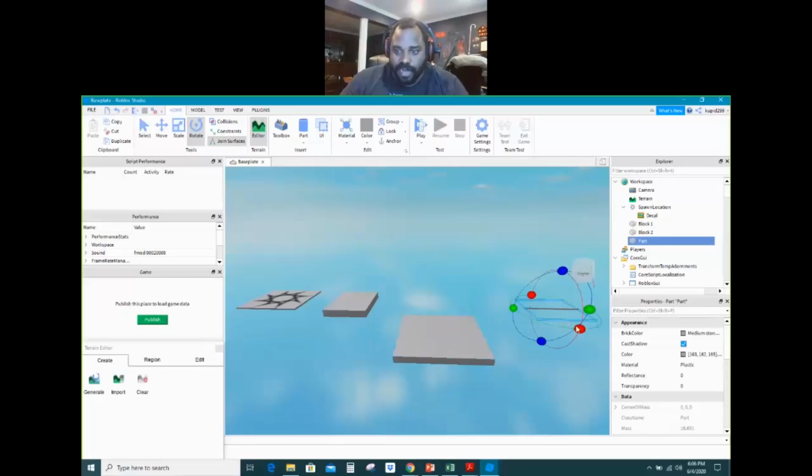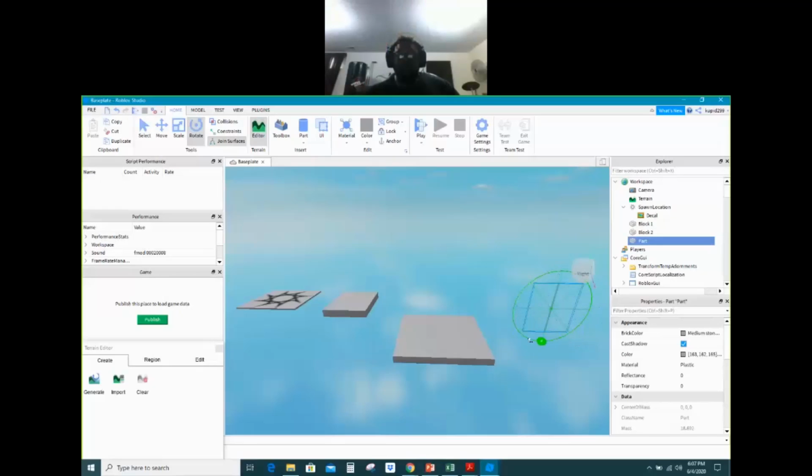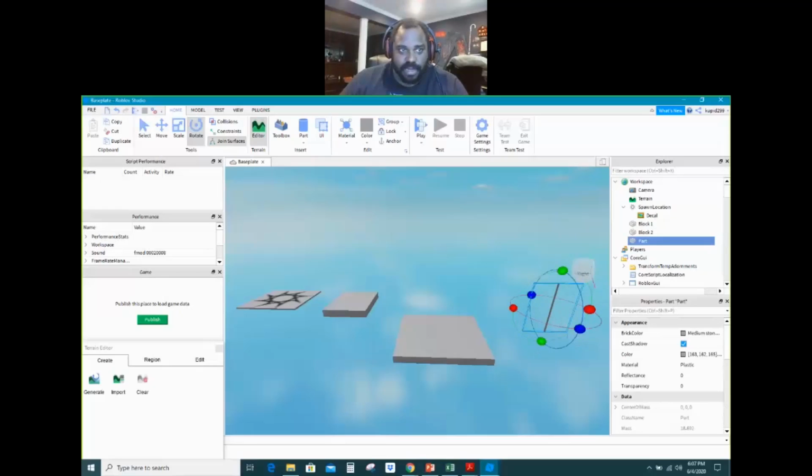If I grab the red dot, you can see the way I spin it is this way. And if I grab the blue dot, or the green dot rather, I can spin it that way. So I'm going to spin it so it's like that. Now I'm going to scale this.